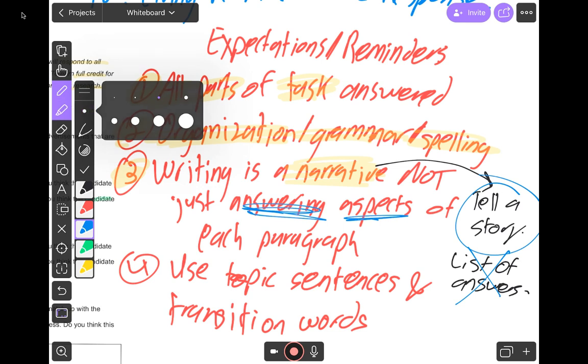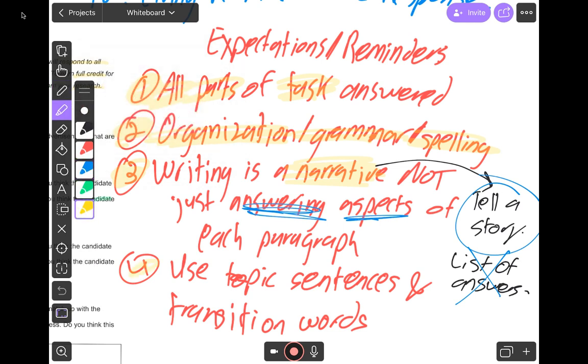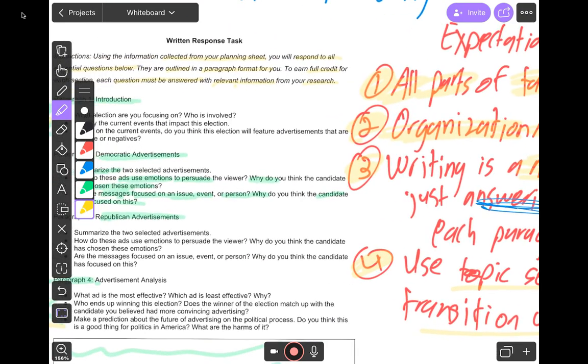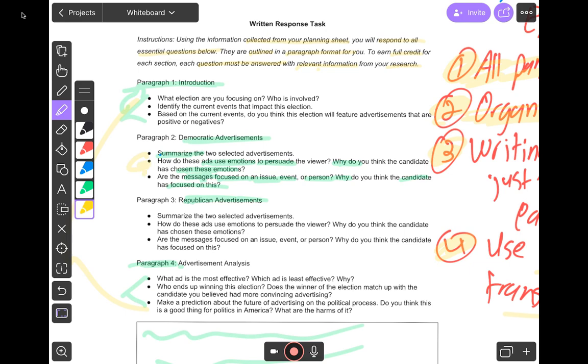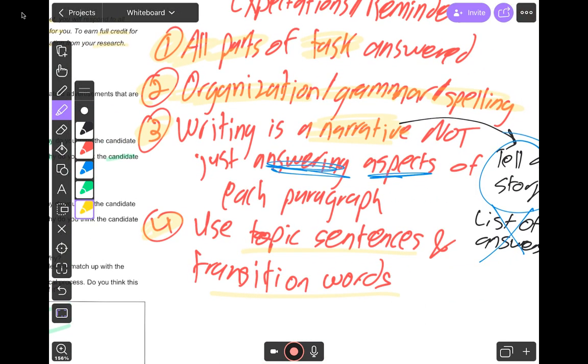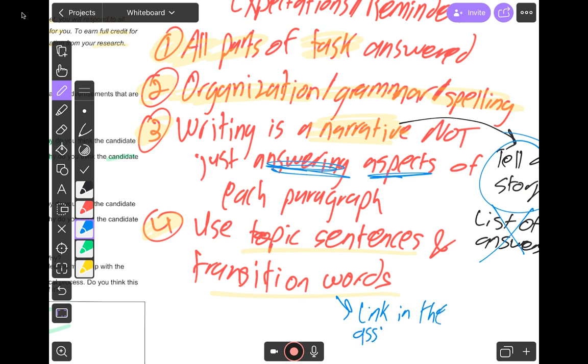One way to do that, and one thing that I've been emphasizing also, is using topic sentences and transition words. When you're going from one bullet to the next, use a transition word to link those sentences. I'm going to post a link in the assignment with a collection of transition words to help you craft a more narrative response. Try to tell a story. So this is really what we're looking at.